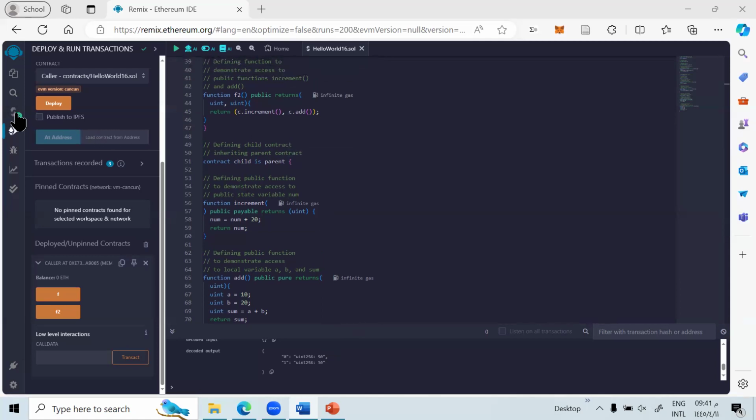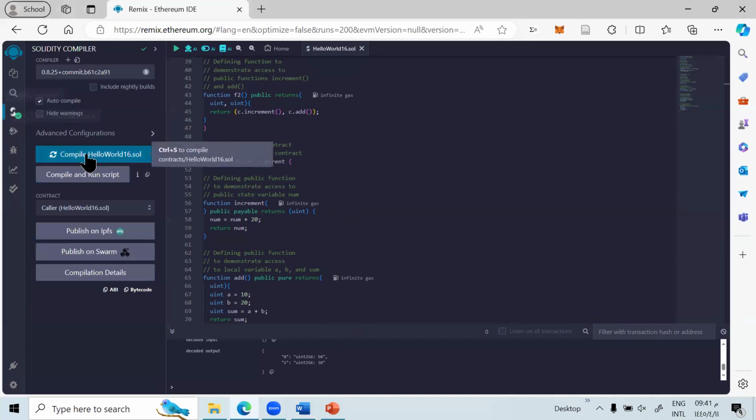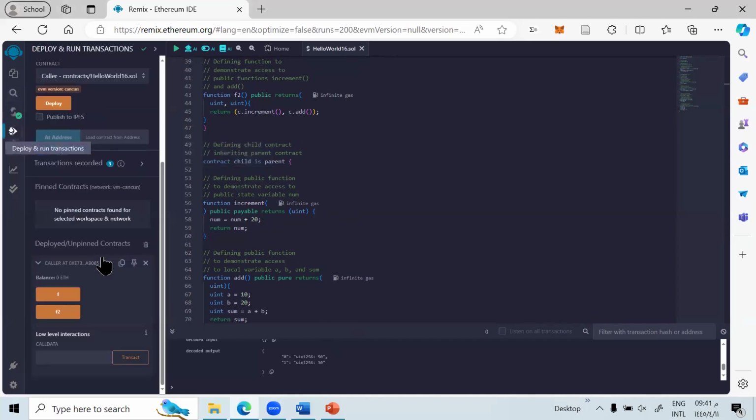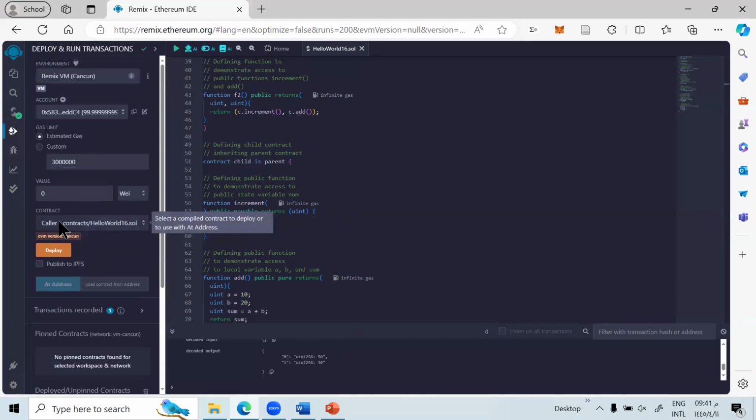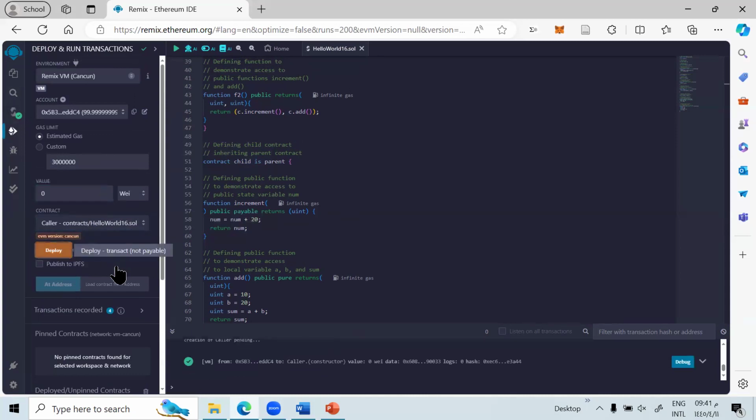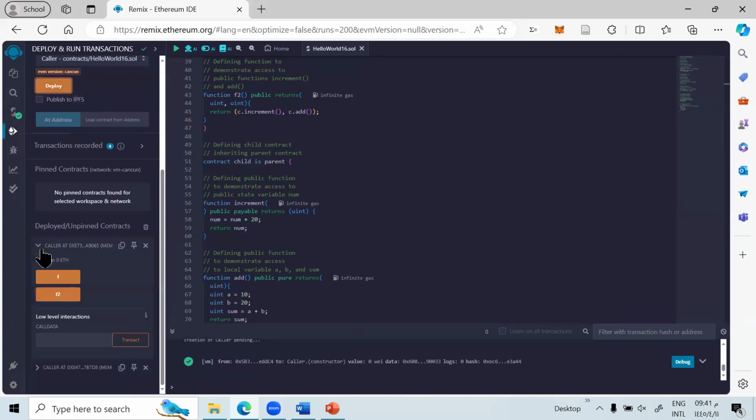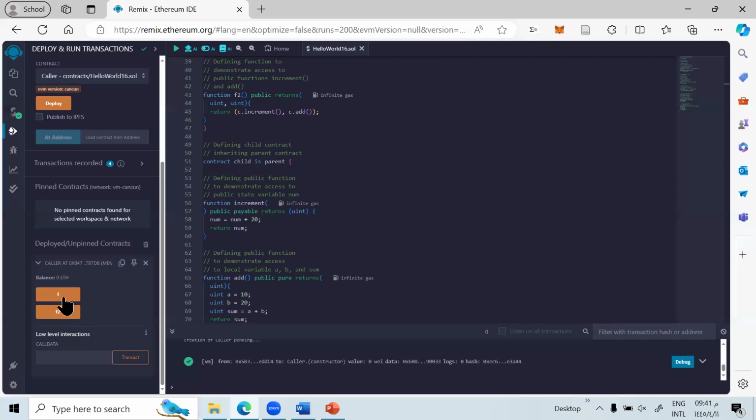Let's compile this code. And then we go to the contract. We should select the caller contract, then deploy. Then we have here function f and function f2. We can call the two functions and see the result like this.